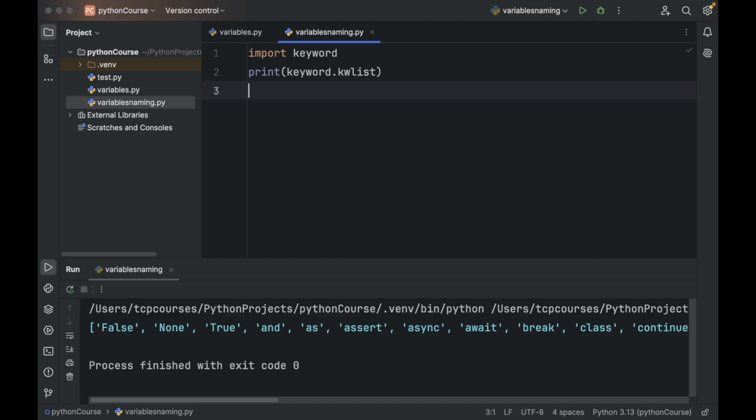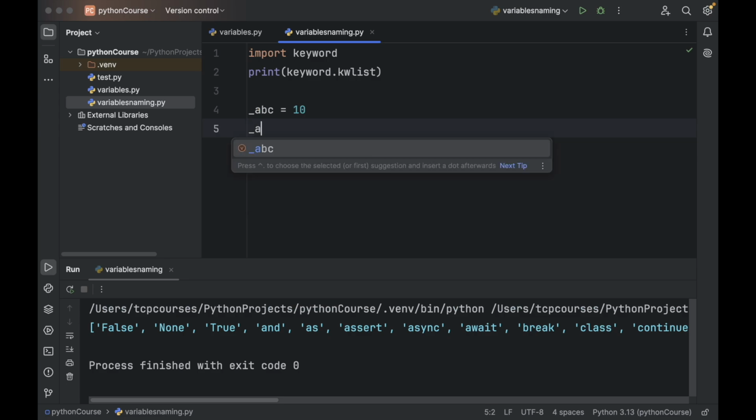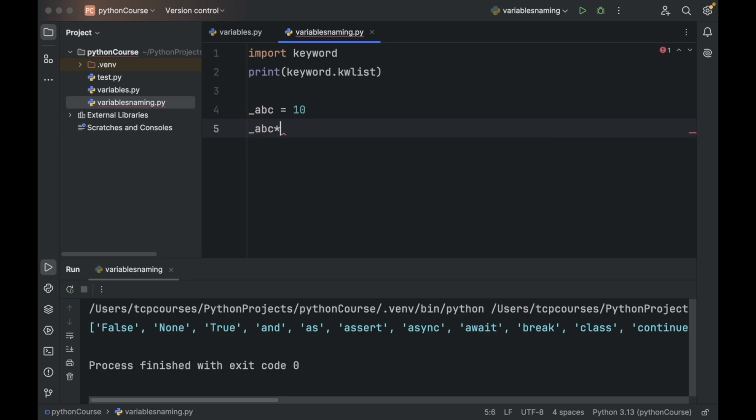variables. Now let's see what happens when we use invalid variable names. For example, if here I create a variable _abc is equal to 10. So this is perfectly fine, right? It is following the rules. But if I take _abc*d is equal to 10. So here, let's try to run this code.